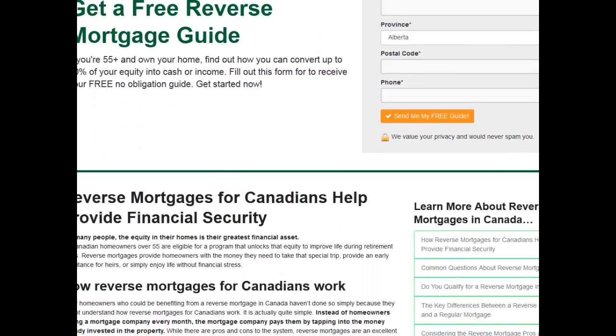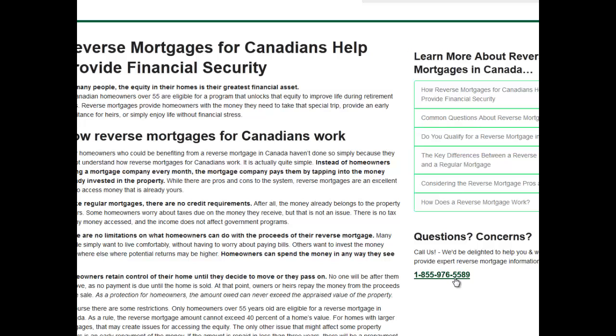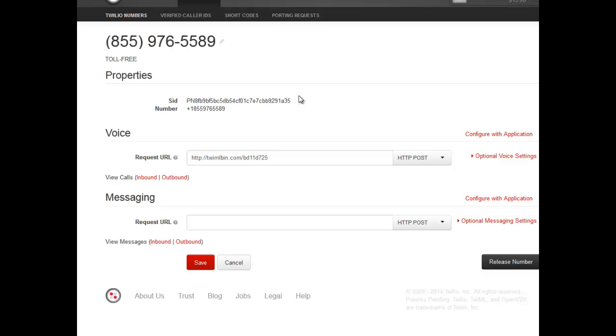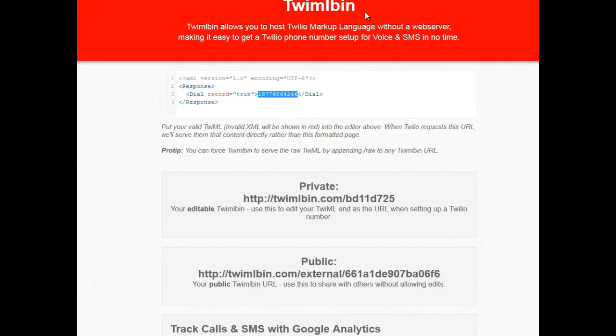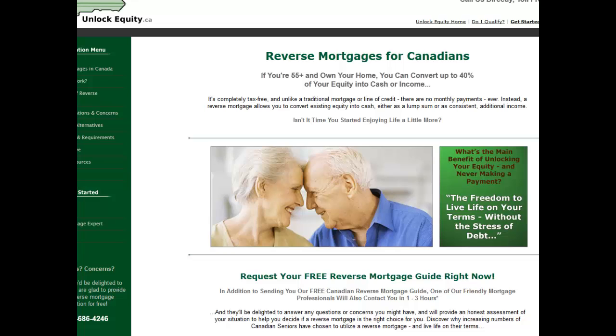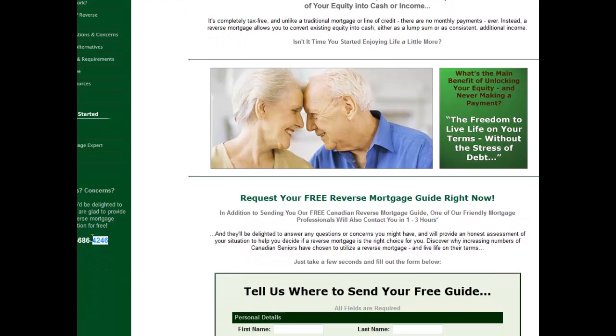When someone calls the toll-free number, for example 855-976-5589, that is actually set up through Twilio, and Twilio is what I recommend using in certain sections of the forum to track phone calls. So this is a number that I reserved and created in like 13 seconds with Twilio, and it routes to this domain. I use tweemelbin.com, which is a simple little setup tool. It routes to our actual toll-free number, which you can see on the legacy site Unlock Equity. You can sort of see it in the corner there.